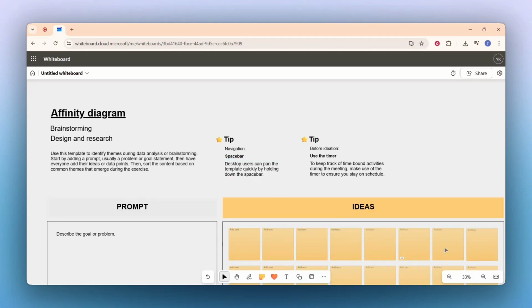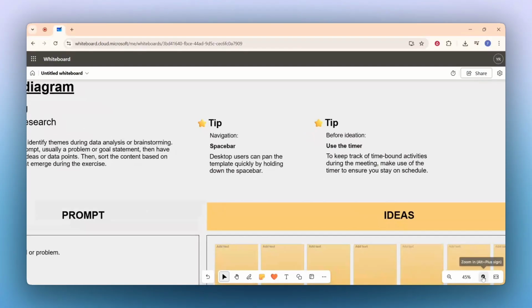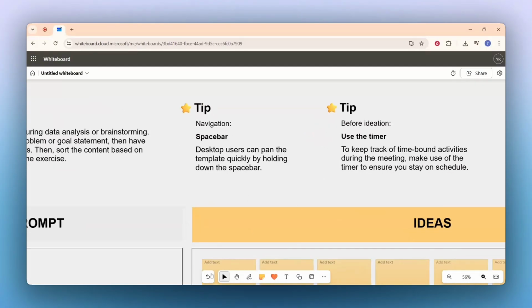To zoom in or out, go to the lower right corner. You will see buttons for zooming in, zooming out, and fitting the screen. Click them whenever needed. At the bottom, you will see the toolbar with all the tools you can use to modify your board. First is the Undo and Redo button.